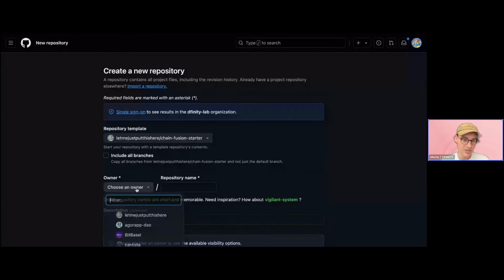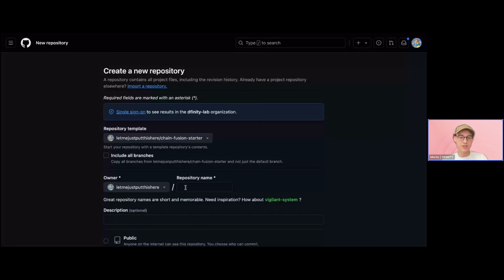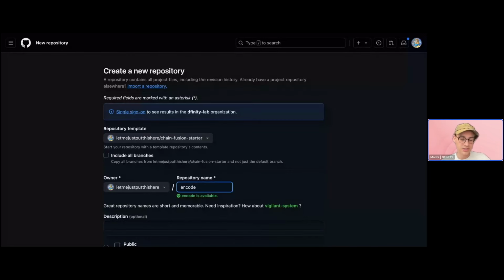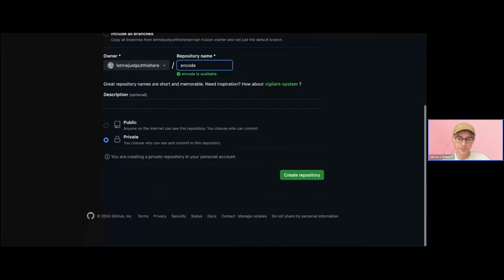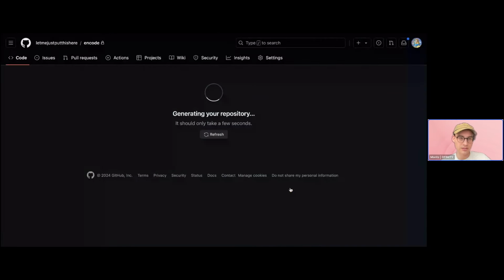We are going to pick me as an owner. We are going to call this Encode. This can stay private for now because you have the public resource anyways. And now we are going to create the repository.